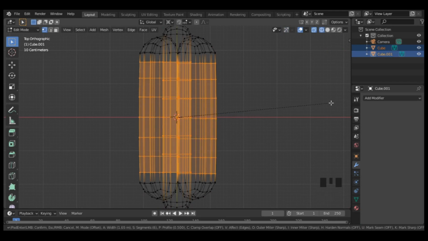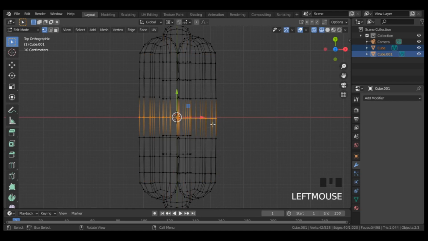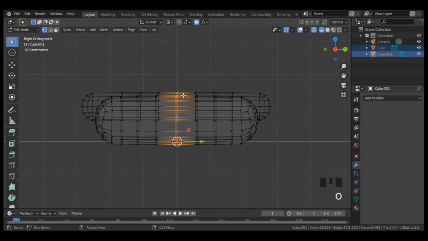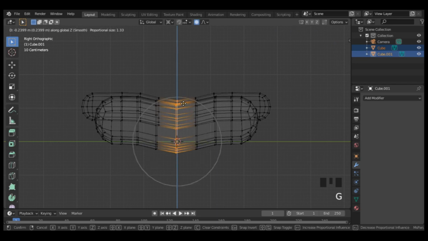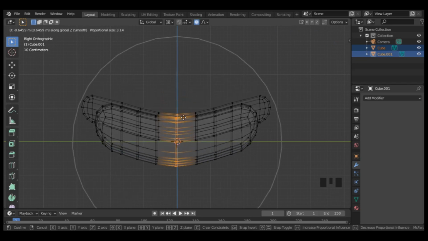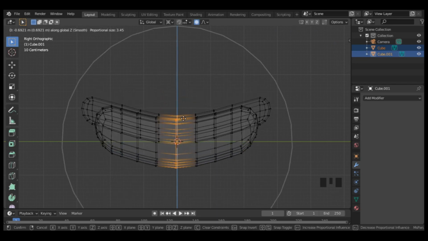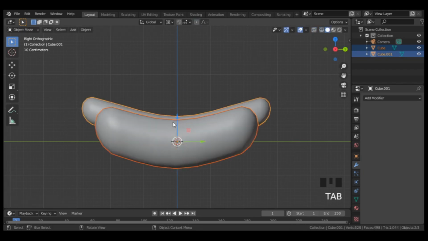Now select all the middle vertices, then press 3 on numpad for side view. Press O to turn on proportional editing, and then G and Z to move in the Z-axis. Use the scroll wheel to adjust the influence. Now exit out of Wireframe, and Edit Mode.